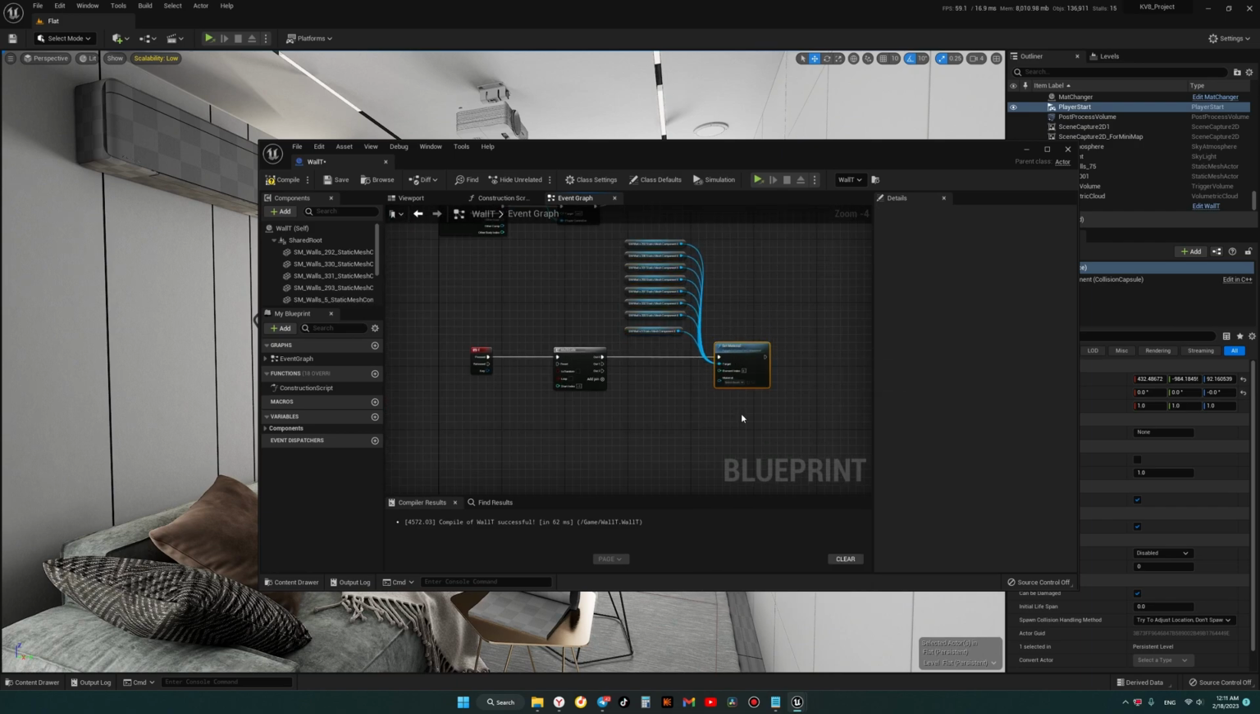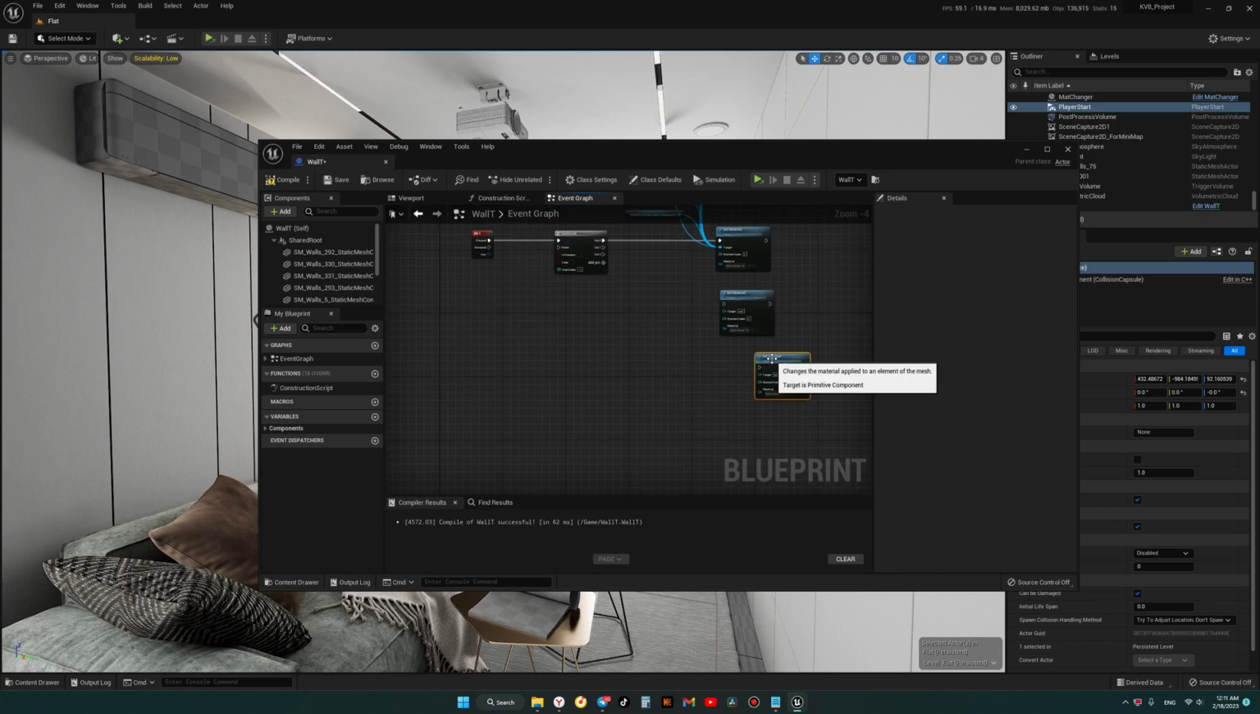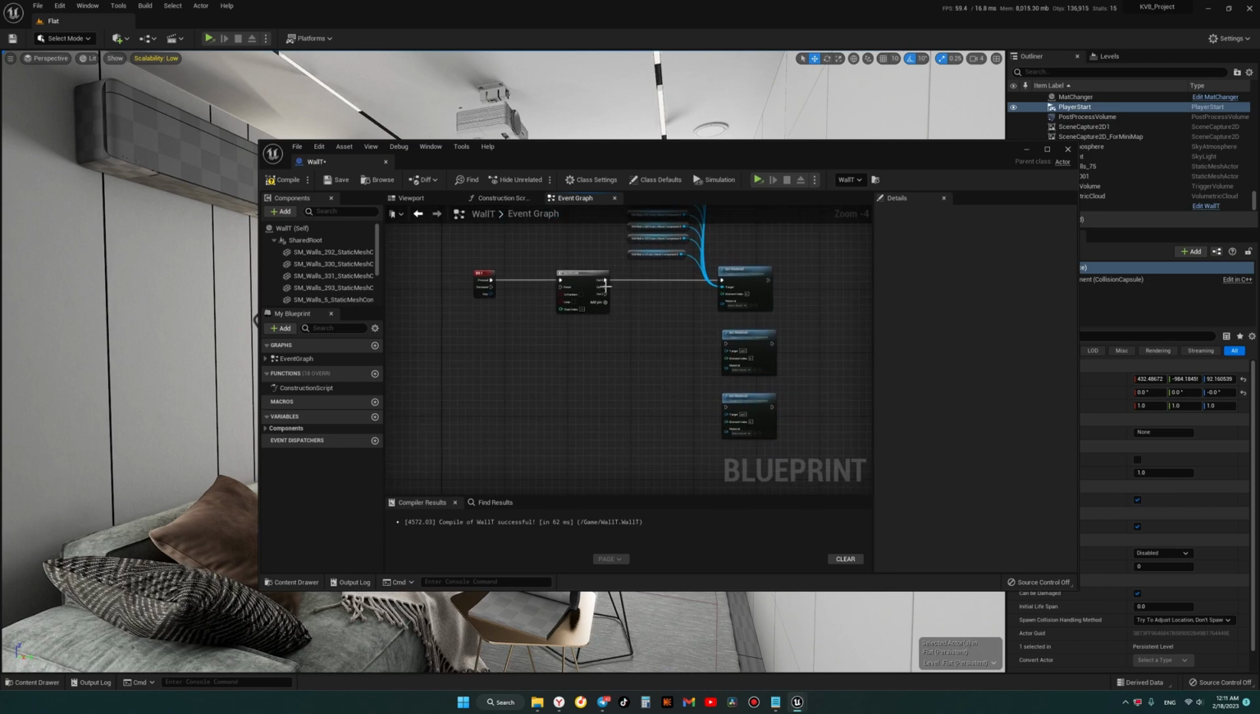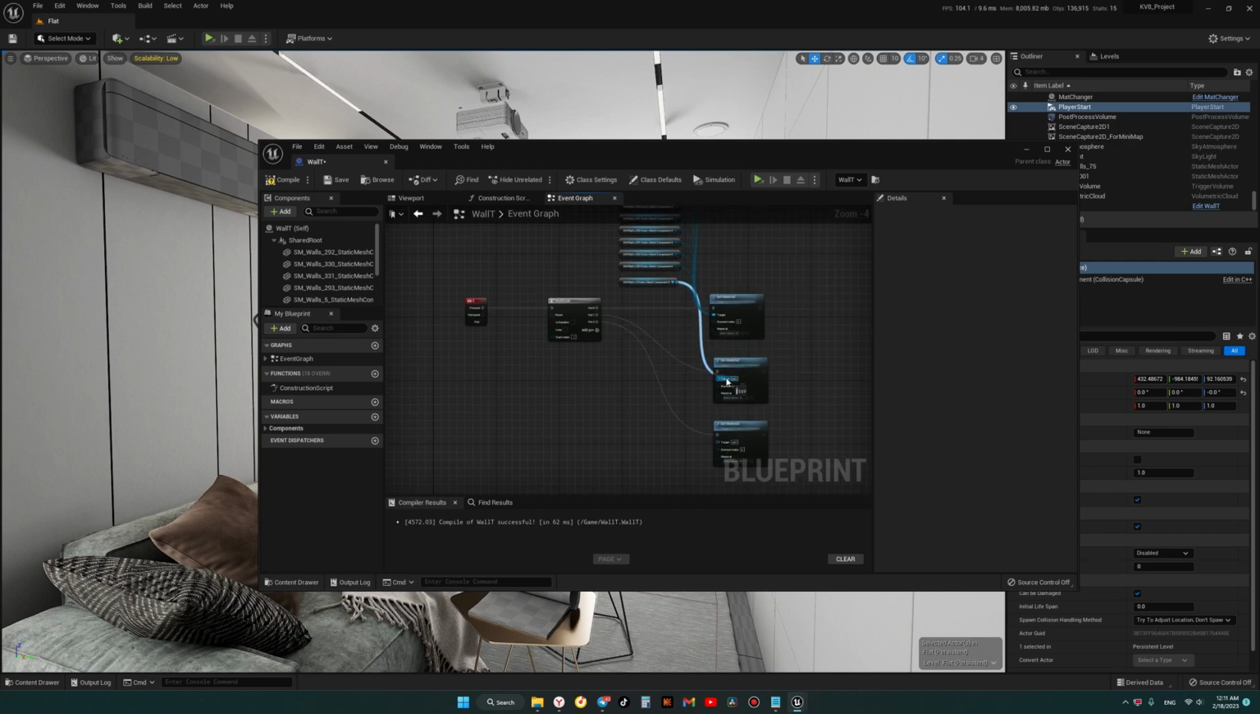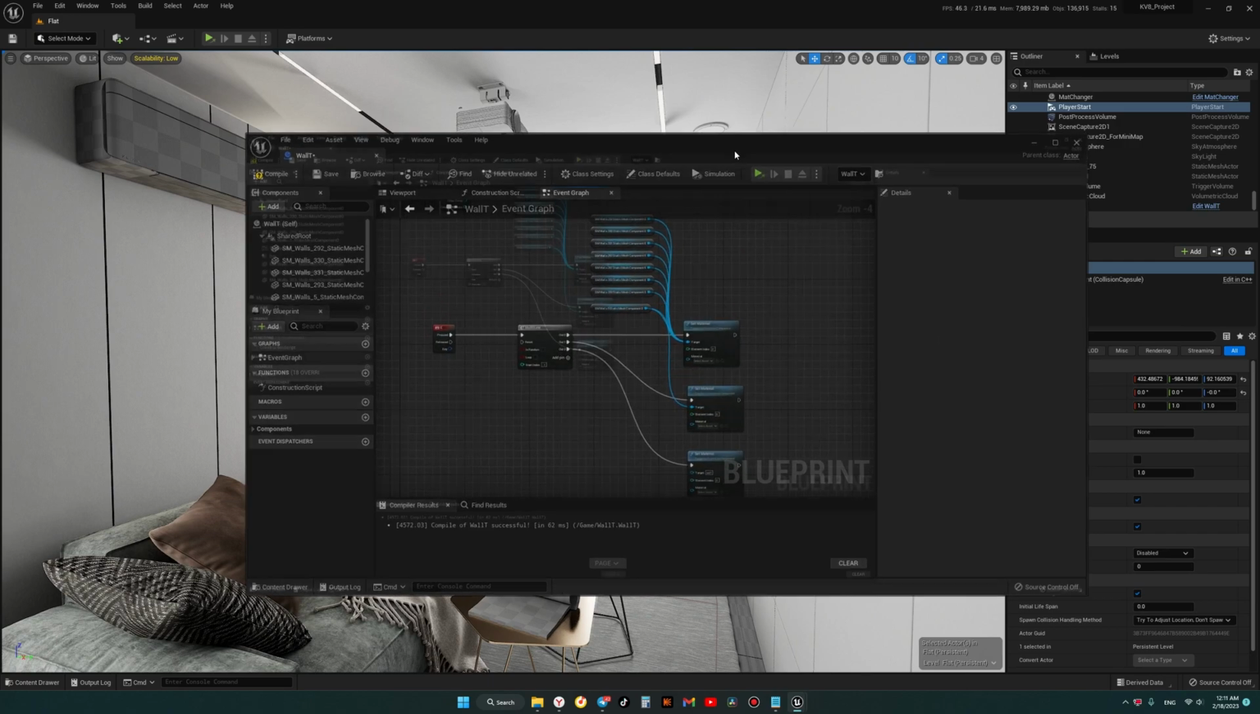I will create 2 more Set Material nodes. For this, I select the node and press Ctrl D. I connect them to the free pins. I connect all static meshes to the Target channel.